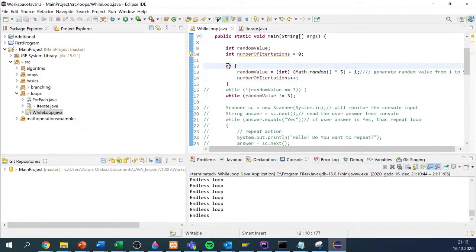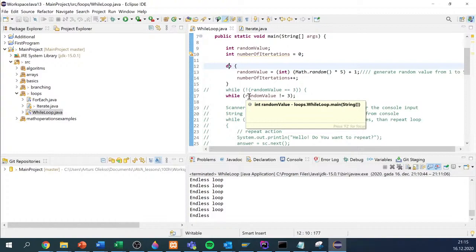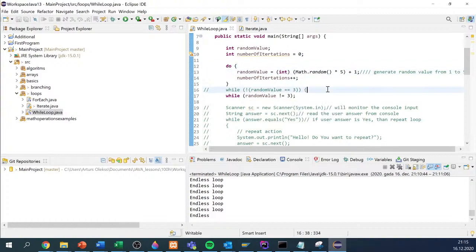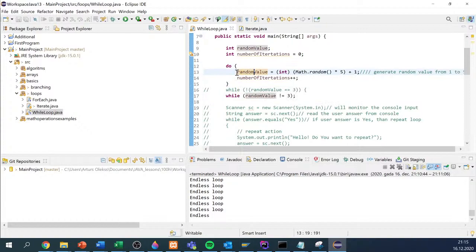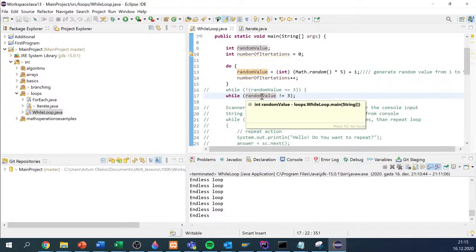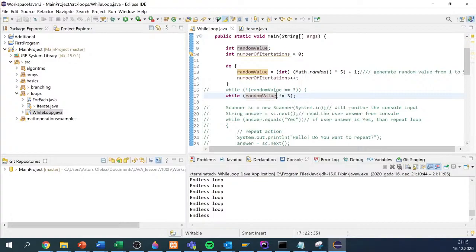What does this approach mean? We start with do, so it acts in a very similar way as while acts, but the idea is that we have the first iteration. The first iteration will always be executed. In while, the first iteration in theory can be skipped because the random value by default can be 3, for example. If it's 3, then while will never be executed. But for do, it doesn't matter what the value of the random value is. We will always start with these actions.